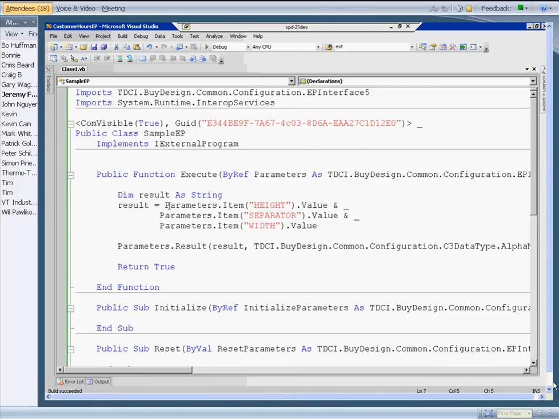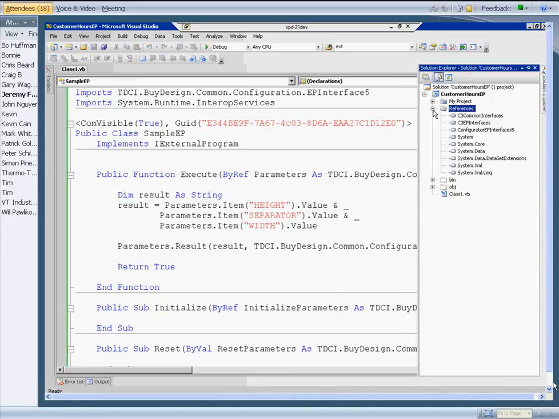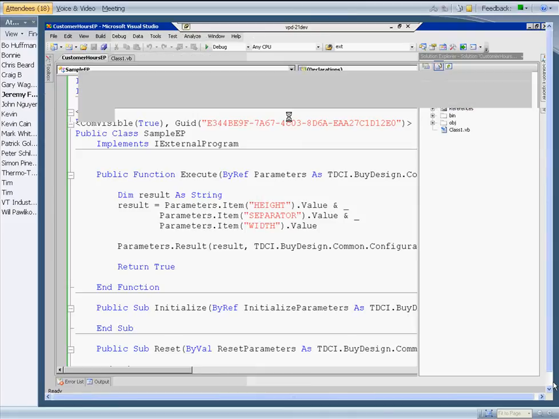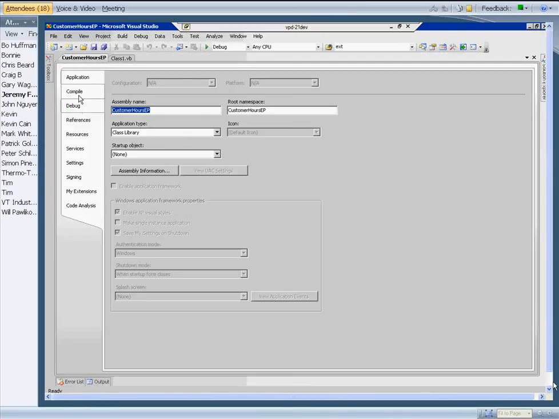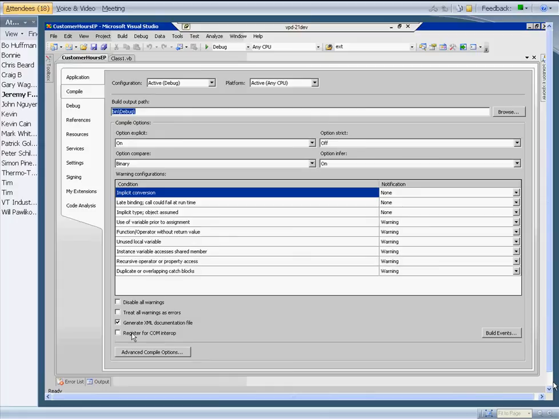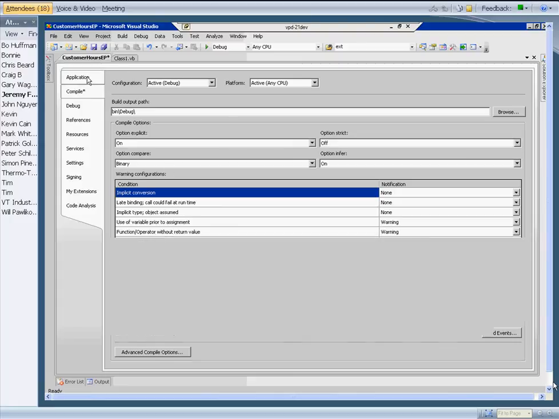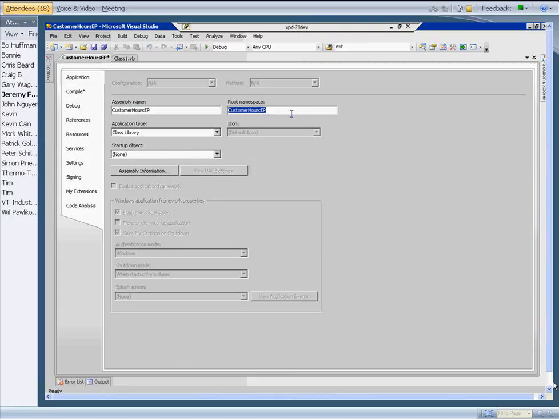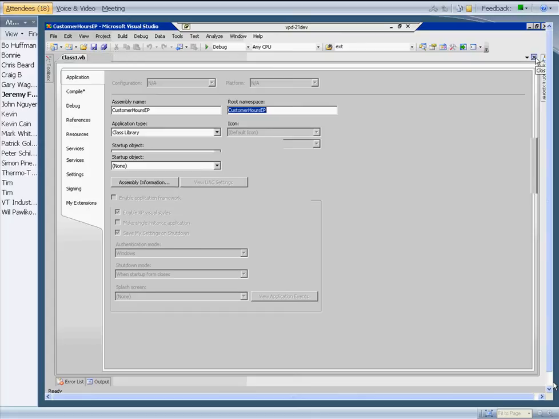The build still succeeds, but there's one other thing that we need to do to make this work, or at least make it easier. You can do this without setting this, but it's a good practice to go into the properties of your project and turn on register for COM interop. All this will do is register your class to be used as a COM object when you build it. And you'll notice that my root namespace is customer hours EP, and my class is called sample EP.